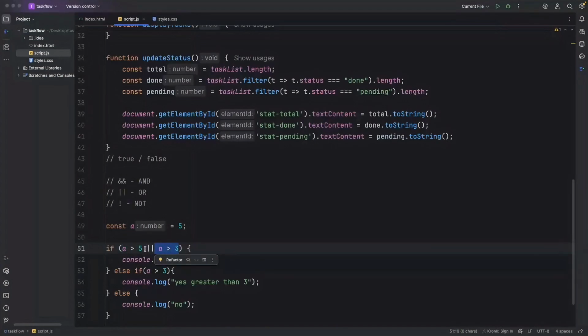That is because the OR operator is only expecting one of these conditions to be true. So even though A is not greater than 5, A is greater than 3, and with the OR operator, as long as one condition is true, the entire statement becomes true. And that is a clear difference between the AND operator and the OR operator. With the AND operator, both conditions are expected to be true before the entire statement becomes true. But with the OR operator, as long as one condition is true, the entire statement becomes true.